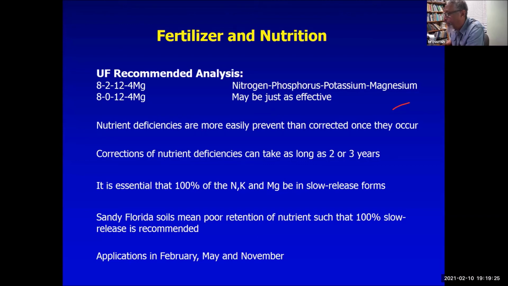Okay, and there's a quick question about fertilizer. Sylvia is asking, what do you think of the prepackaged palm fertilizers that you can get at places like Home Depot? Usually those are good marketing fertilizers. They are not usually the university blend of 8-2-12-4. They're usually not slow release as far as the nitrogen, phosphorus and potassium. So for the most part, 95% of them are not the recommended fertilizer.